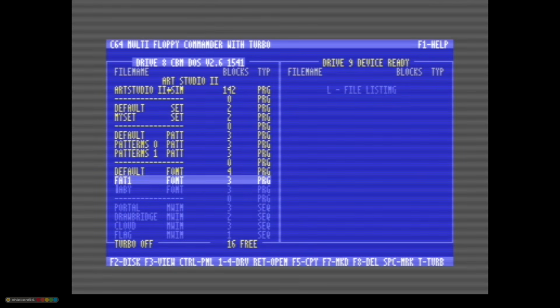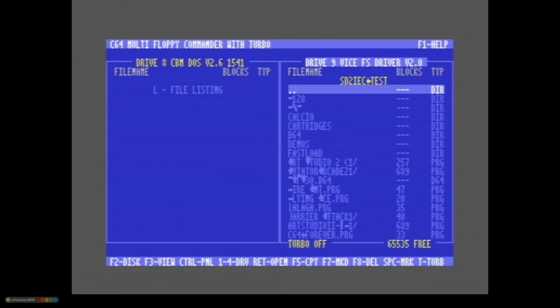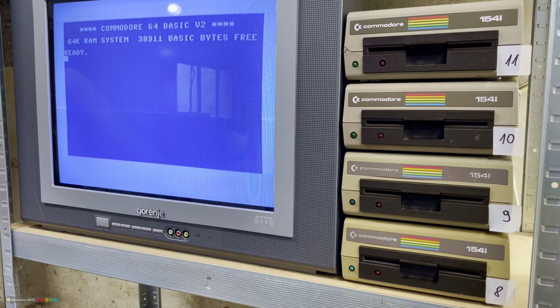Marking or unmarking a file with space advances the highlight to the next file. And finally, the directories are now marked more clearly with 3 dashes. This is it for this short update.